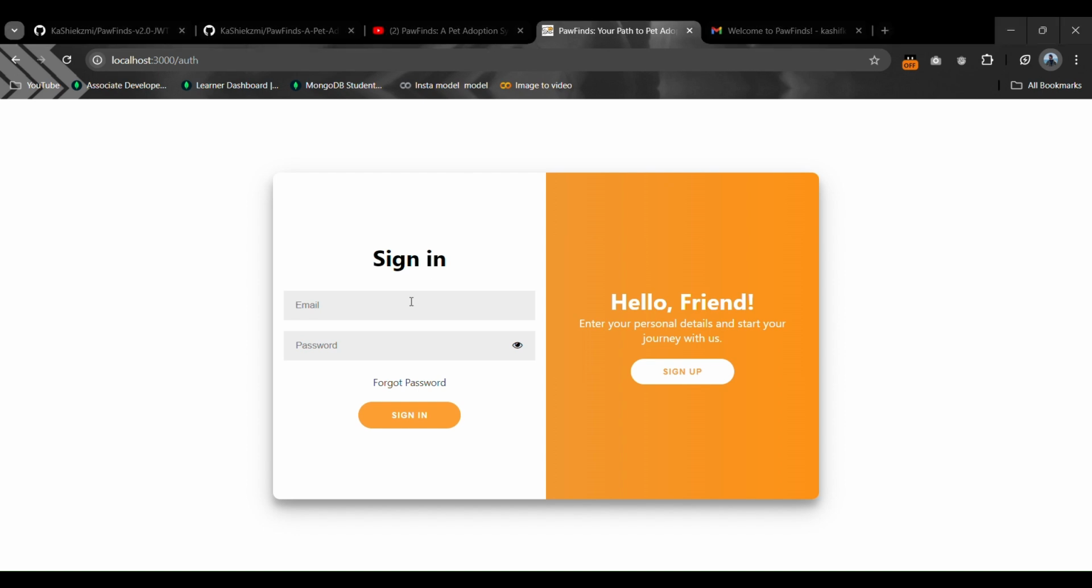For logging in, users can access their new account by entering their email and password, like kashifkazmi72@gmail.com and password kashif@123. If they enter an email that does not exist in our database, they will see an error message. Like if we enter a random email, then "user not found" will be our error message. But if we enter the correct email, then it will log us in.